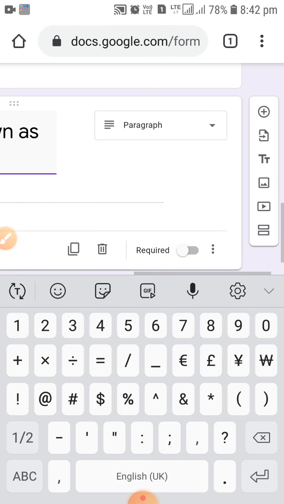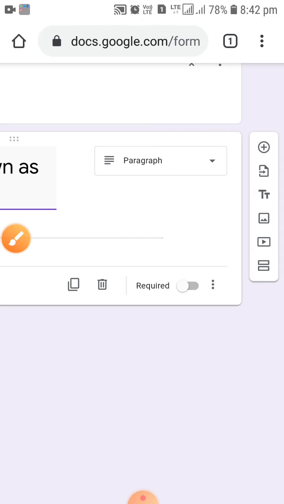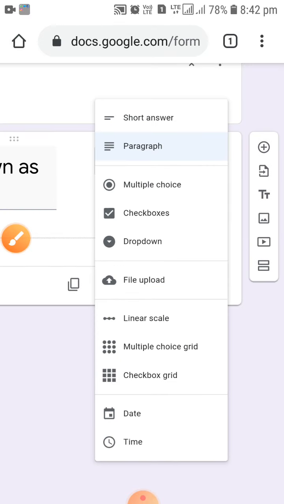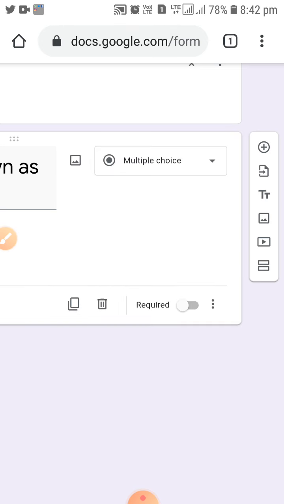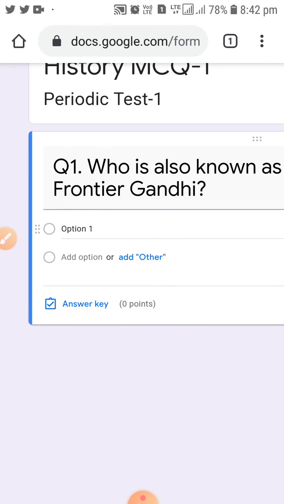And if you want to make it a multiple choice question, then you will have to click on this particular down arrow. So I'm clicking on that, and then you will have to select multiple choice from the list. So I'm clicking on multiple choice, my dear friends. That is very good. Multiple choice I've selected, and then you have to give the options to the student, because it is multiple choice.